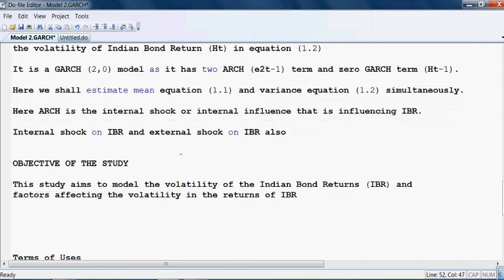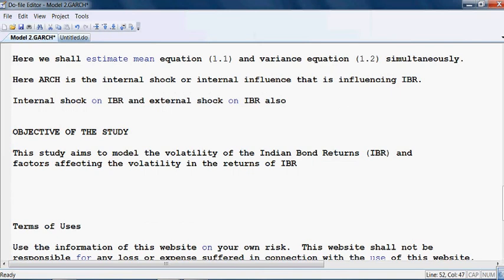And finally, the objective of the study. This study aims to model the volatility of the IBR and the factors affecting the volatility of IBR. So that is the objective of the study.